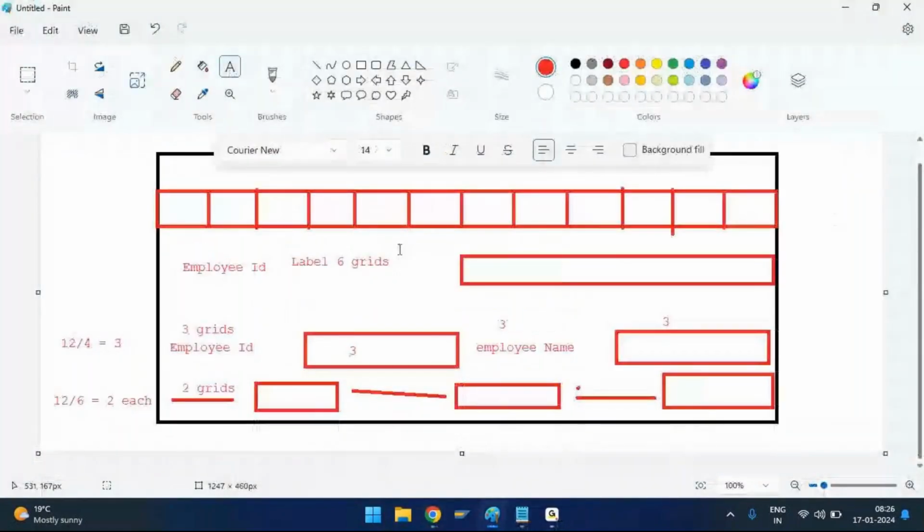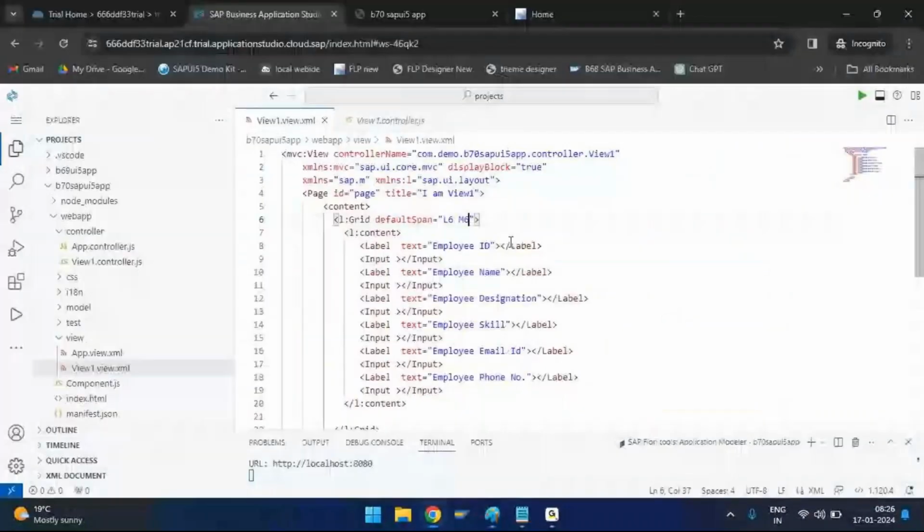Even on mobile, the width of the screen is divided into 12 grids. So it really does not matter whether you mention M6 or not. This is optional. The only thing you need to mention is L6. That is mandatory. M6 is optional. If you want to keep it, you keep it. Otherwise, you can remove it.